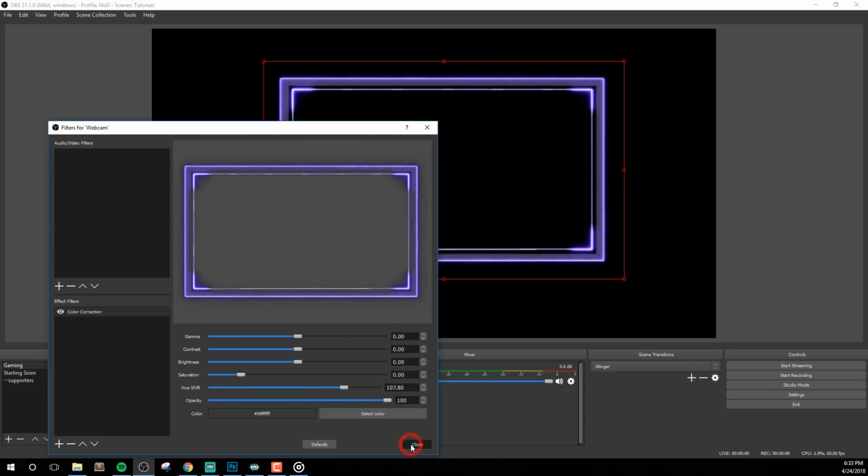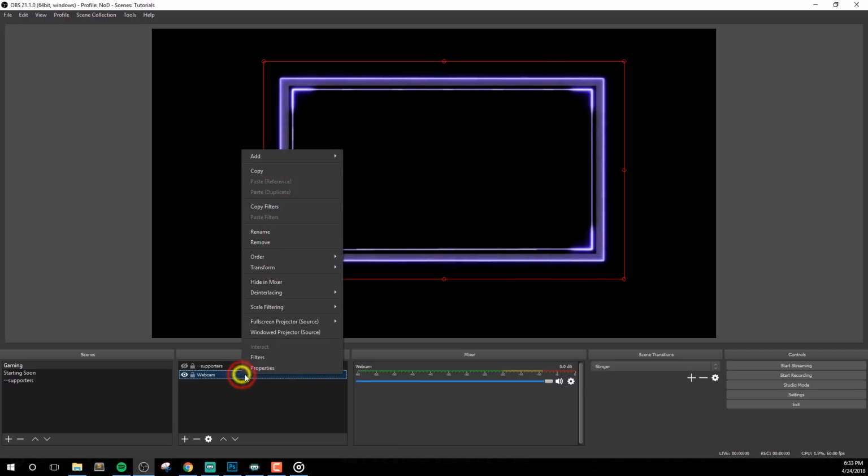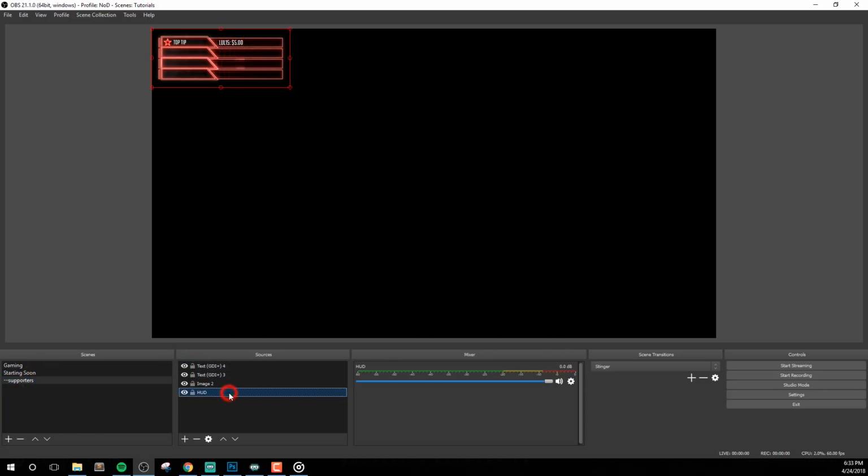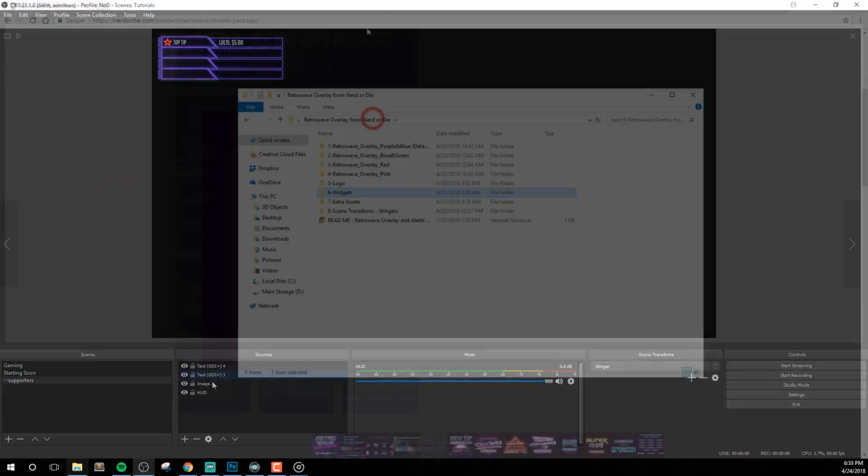From here, we can actually right-click the source again and hit Copy Filters. Go to another source that we want to adjust and right-click it and hit Paste Filters. This lets us quickly match the colors that we've made and the changes that we've made to the other sources.